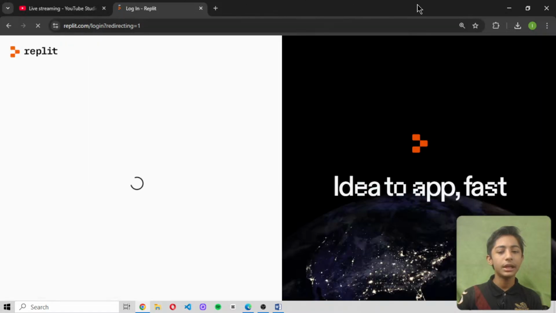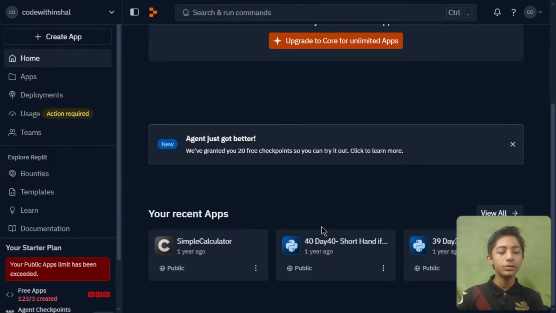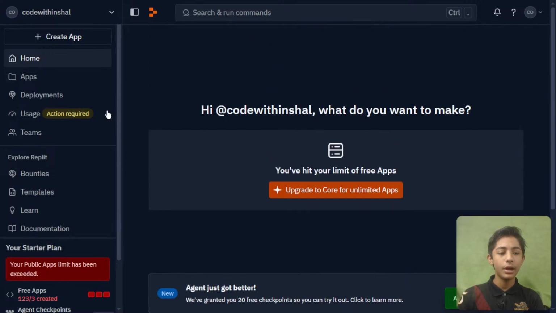Now it is taking a little bit of time. It is loading. So let's wait. Now it has finished loading. So this is my, where is my C++ file? Let's delete one file from here.